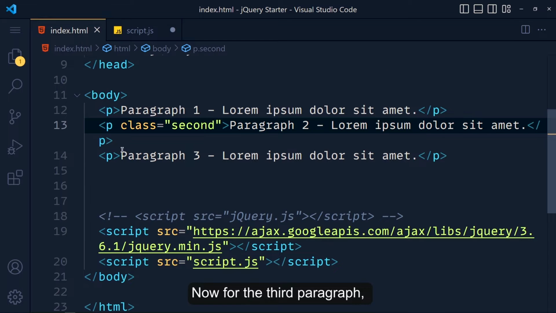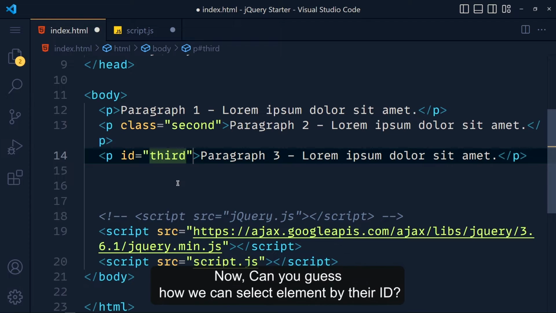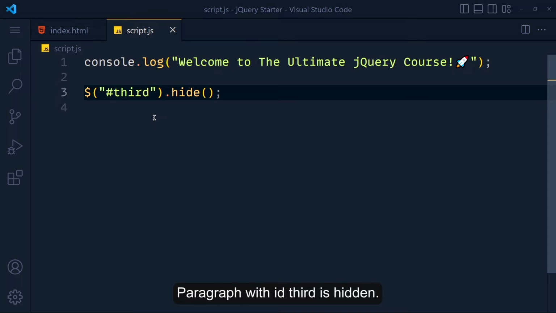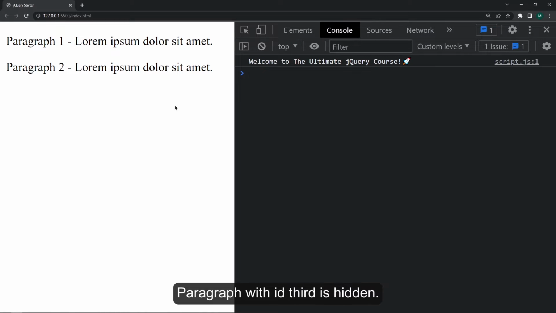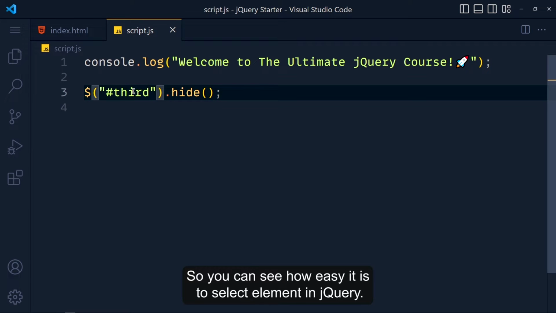Now for the third paragraph, we add the ID third. Now can you guess how we can select an element by its ID? If we use a dot for class name, then we use hash for ID. Simple as that. So write #third. Save this and take a look. The paragraph with ID third is hidden. So you can see how easy it is to select elements in jQuery.